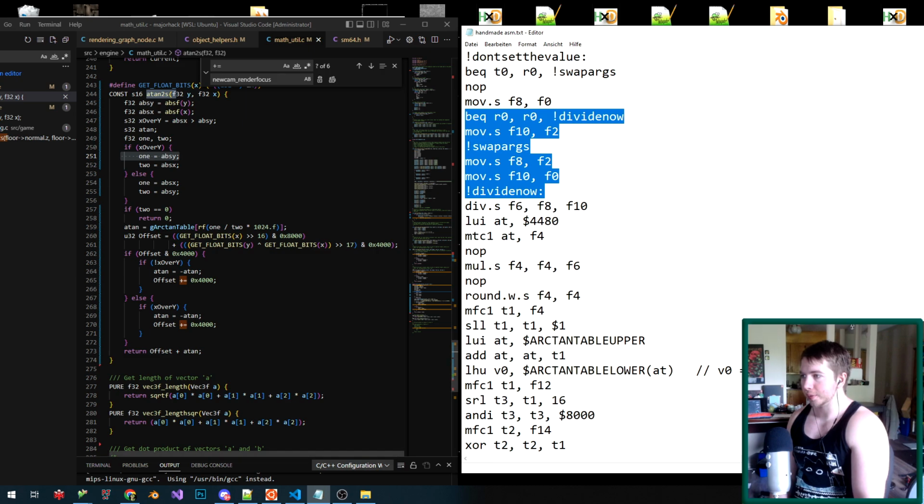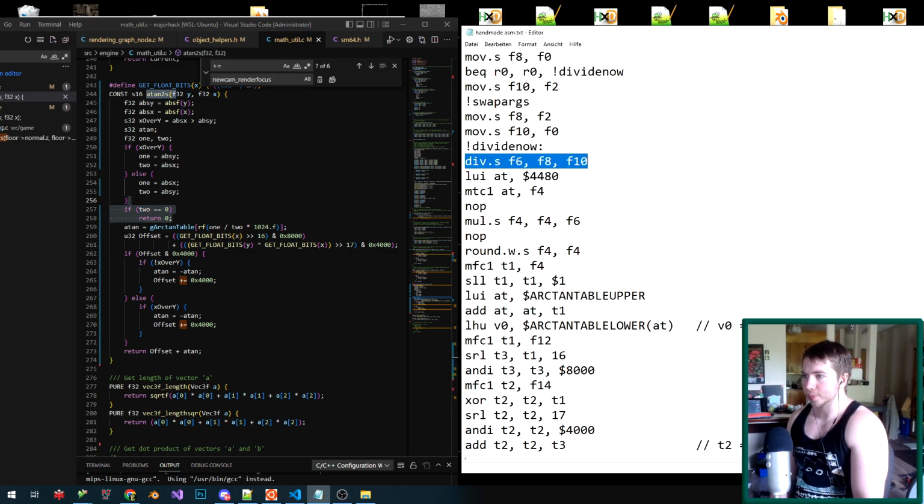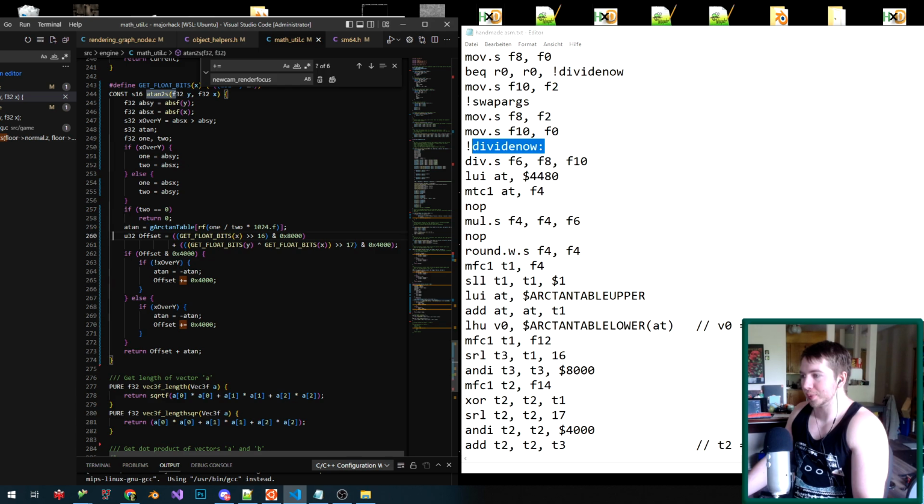Okay, now we have this part of the code done. The 'if 2 equals 0' check, I didn't put that part into the code, it doesn't matter. We don't need that, hopefully. Just ignore that. Now we have our division here, if we want to compute this part. Atens equals garctan table rf, which, don't worry about rf. Rf is just an assembly macro.